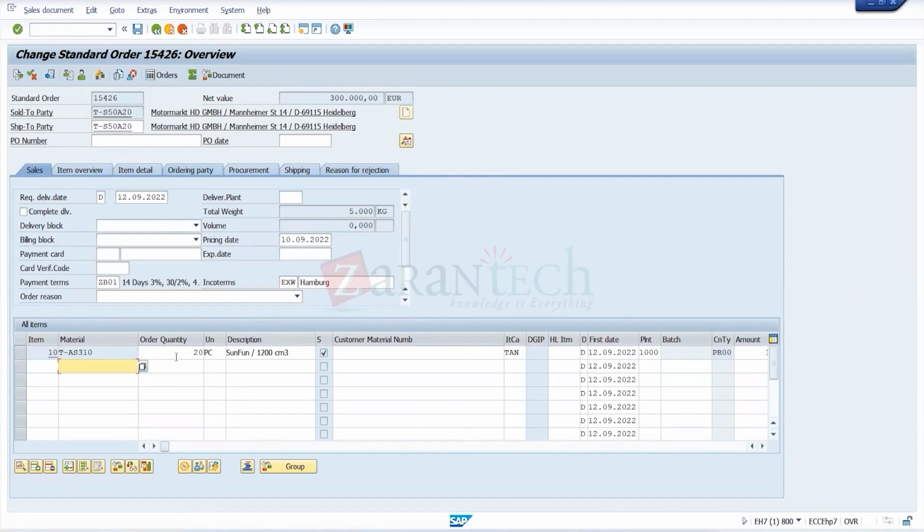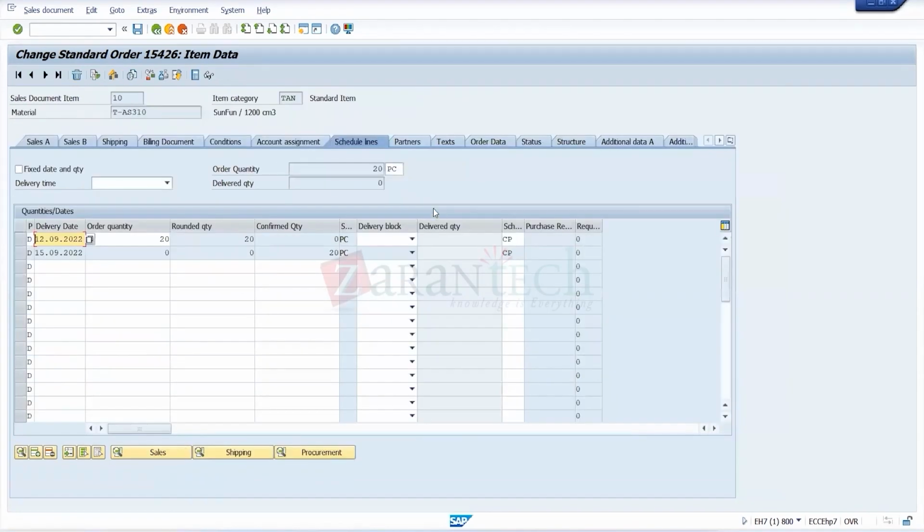Schedule line data. Schedule line data gives you the confirmed quantity and confirmed delivery date. It is on a separate page. The main thing in schedule line data is that it gives you the confirmed delivery date and confirmed quantity.